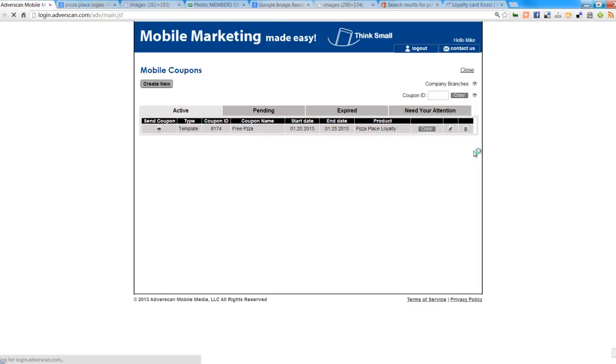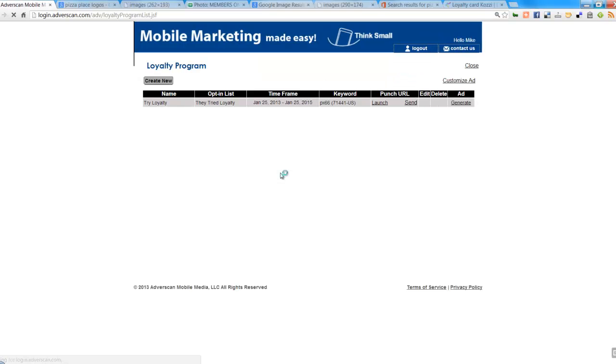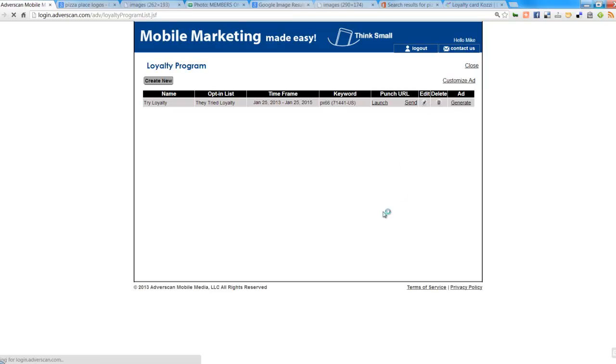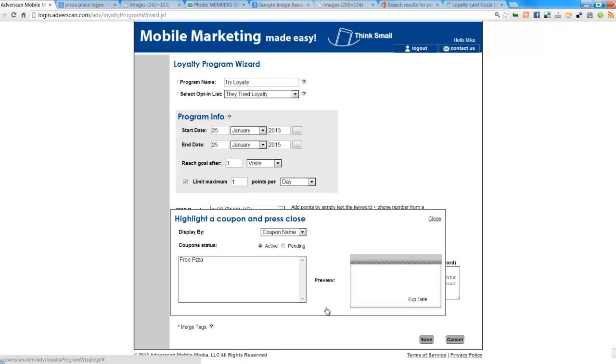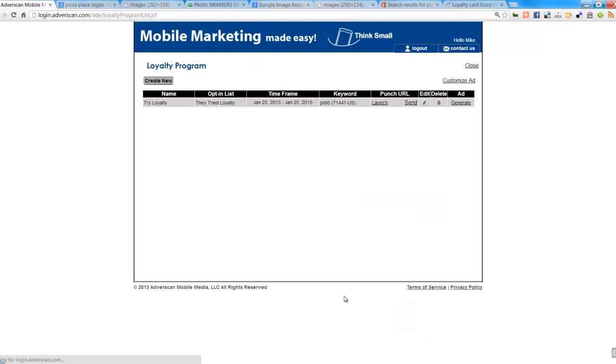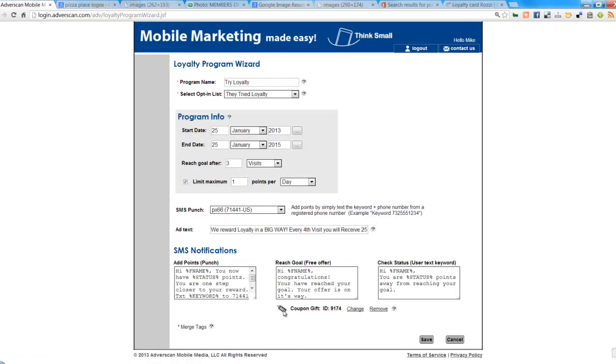All right, so now we can go back to the loyalty program where we were before, and if you remember, it gave us that little warning that we didn't add a coupon for the goal. So now we've got a coupon. We're going to select free pizza, and voila. So now what have we done? If you go back there and move your mouse over it, it'll show me a little image of the coupon, so I know what I'm going to give away for the reward. It has the expiration date that we put in there before.